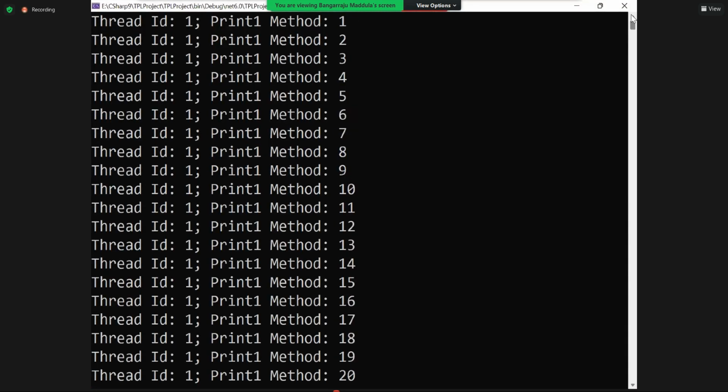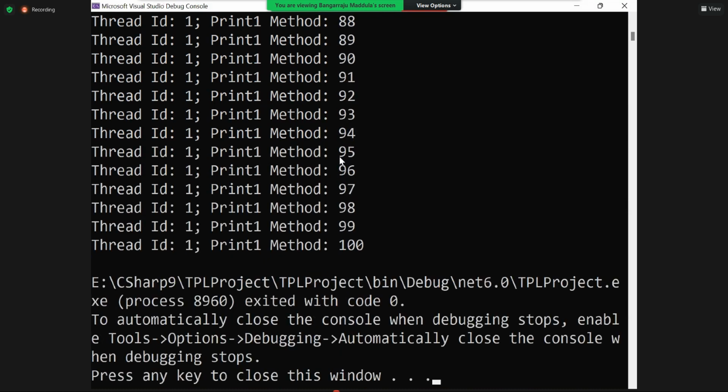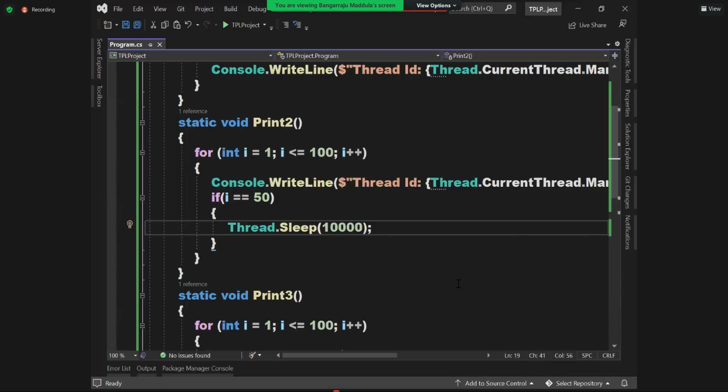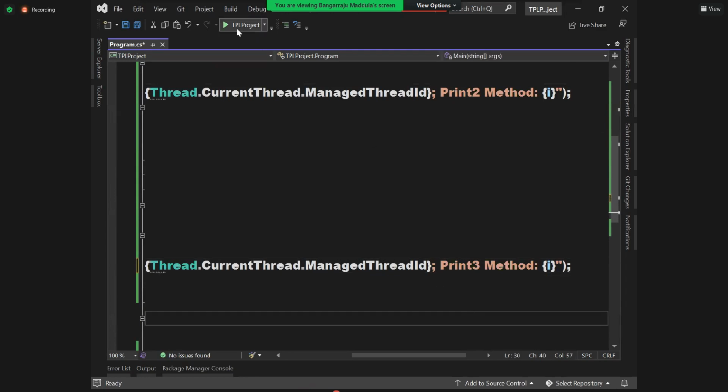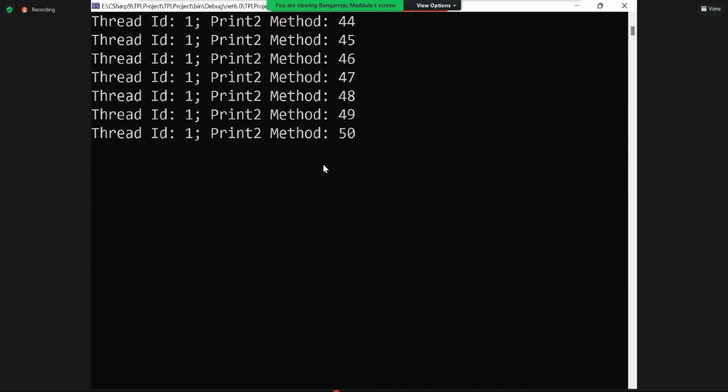See there. Print1 started and it stopped at 50. After 10 seconds, it will wake up, complete the work, and then only print3 will execute. So print3 is waiting until print2 completes the work. Now it completed. Now the rest of the code got executed. Didn't I change the things here? Just a minute. Oh, I did not change here, guys. Okay, fine. Now after 10 seconds, it wakes up, completes print2 and goes to print3.